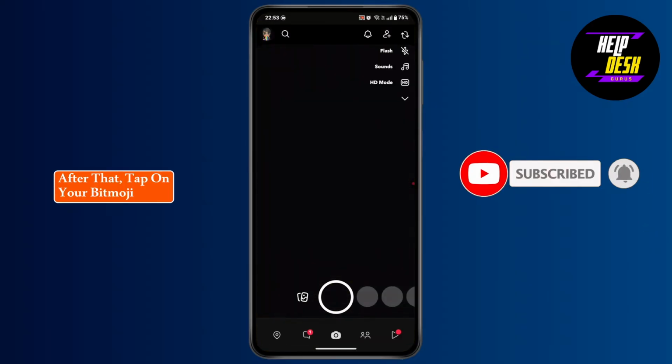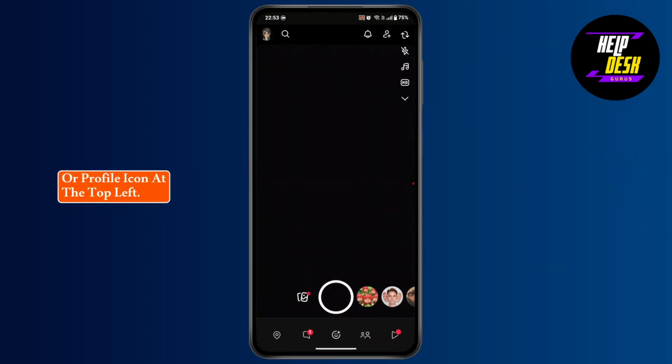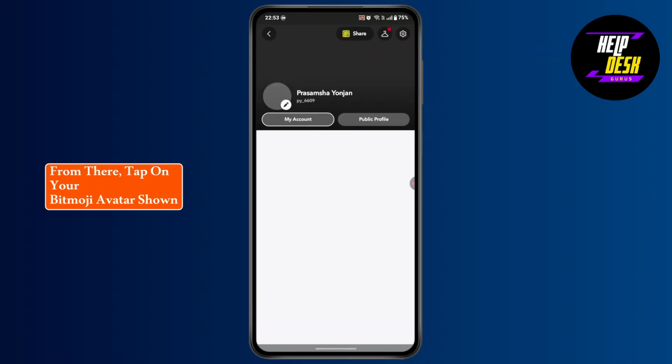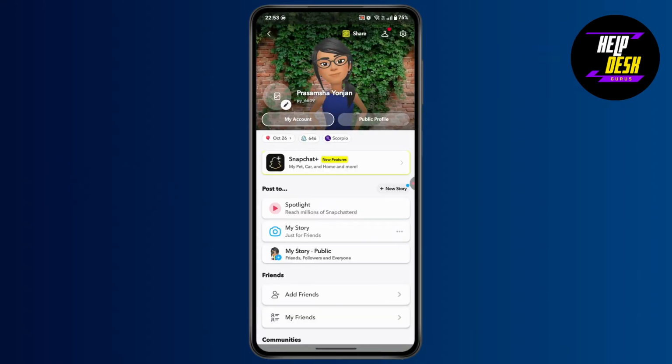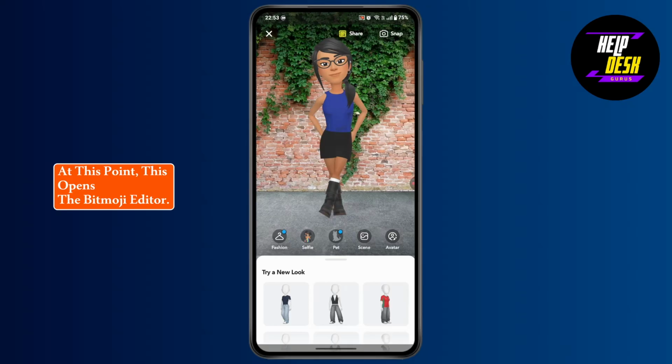After that, tap on your Bitmoji or profile icon at the top left. From there, tap on your Bitmoji avatar shown at the top of your profile. At this point, this opens the Bitmoji editor. In the next step, tap on the hair icon along the bottom or side menu.